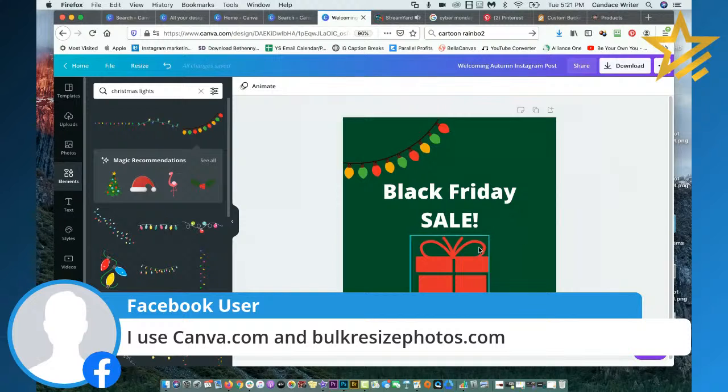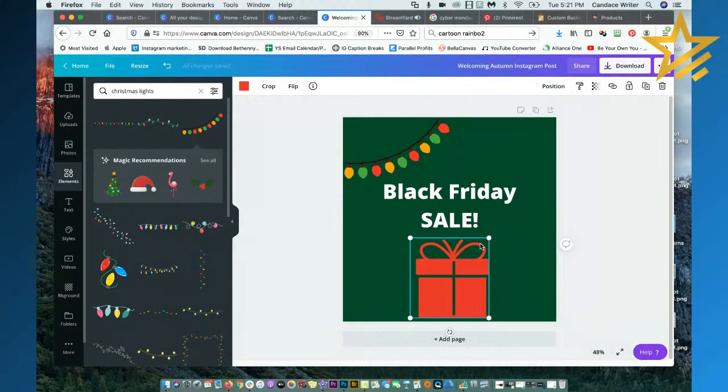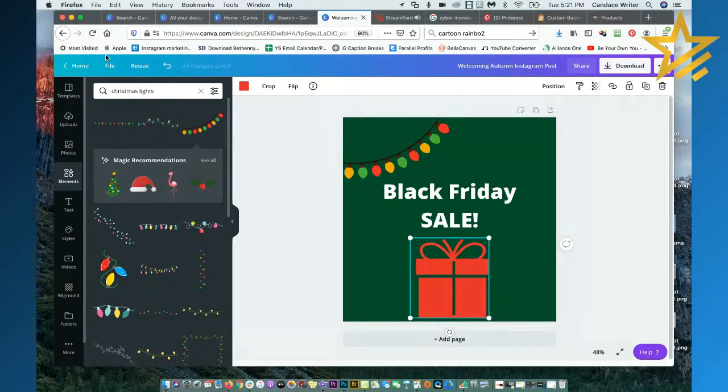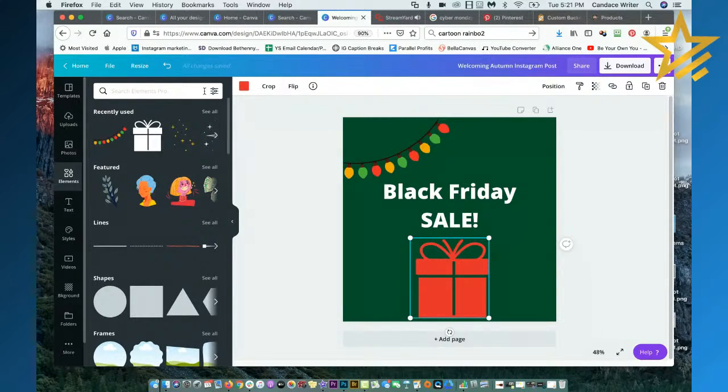And hey, Leanne is asking, is there someplace where you can create a print-on-demand calendar? And is that something that's available in Canva? Well, no, because Canva doesn't do print on demand. But I think I'll find one real quick for you. I think it's Gooten or CustomCat. One of those people have it. Let me go look at Gooten real quick.